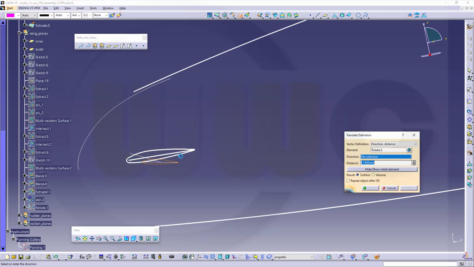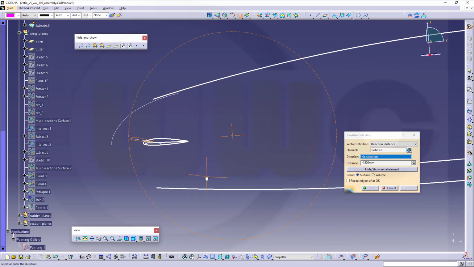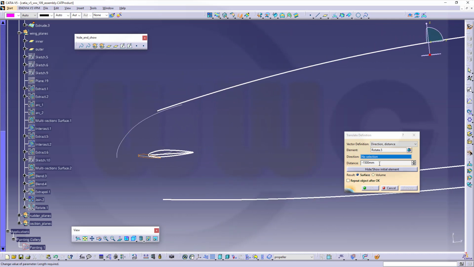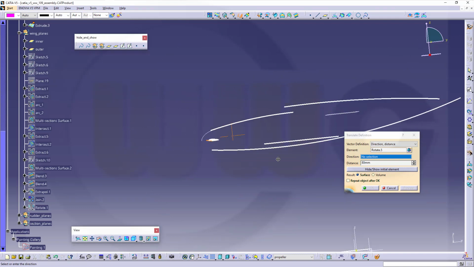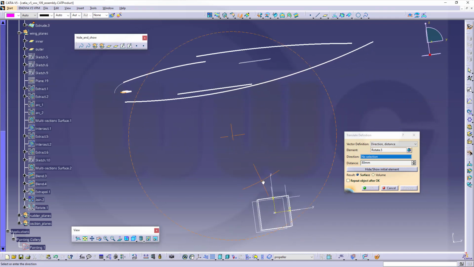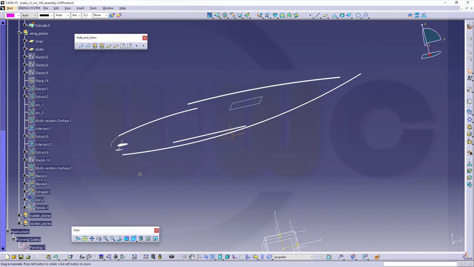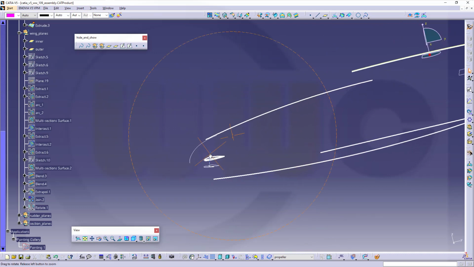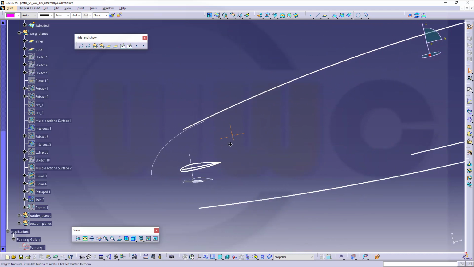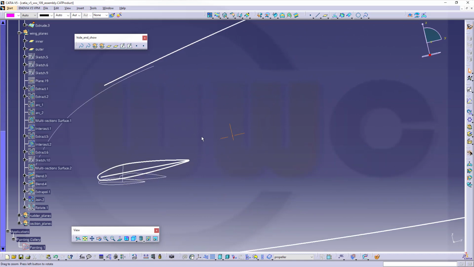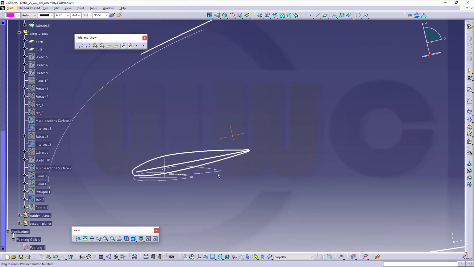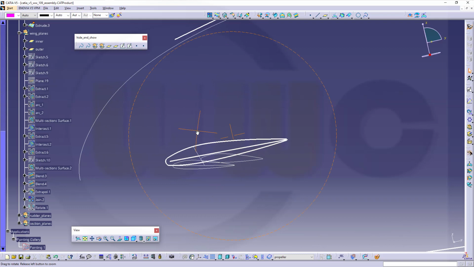Select this profile and move it maybe 80 millimeters in the Y direction, which means I can use that plane for direction. And confirm. Yeah, so that will be better. And I want to move those two lines as well. Or do I need that line? Yeah, I need that line, so I will move it.